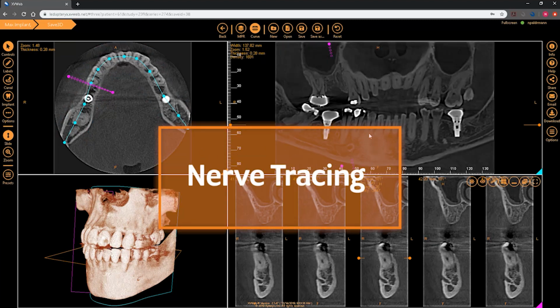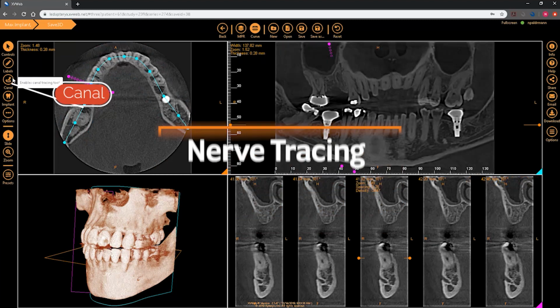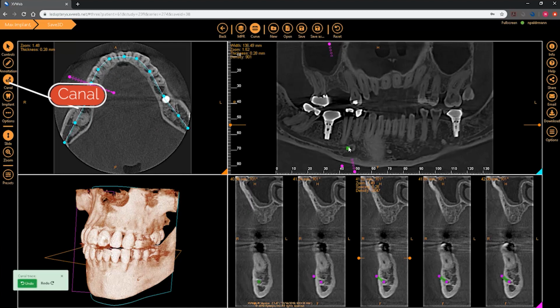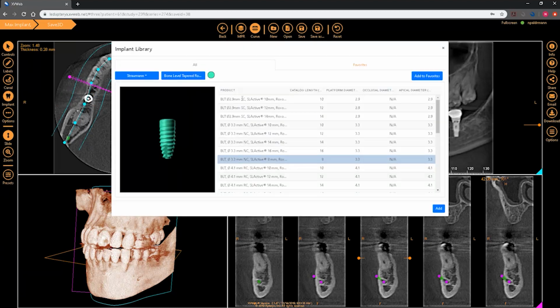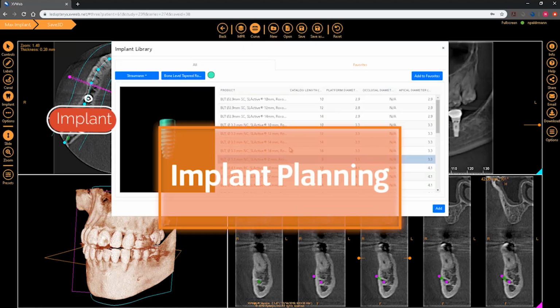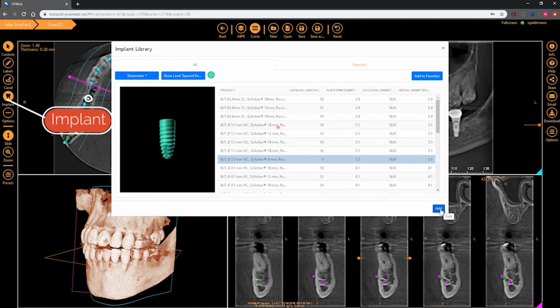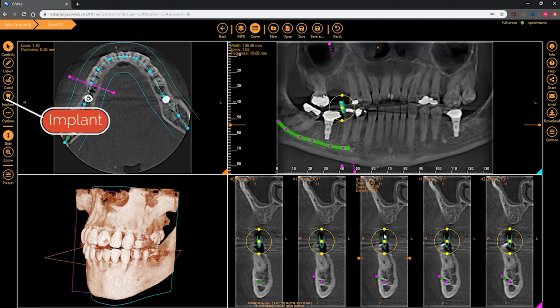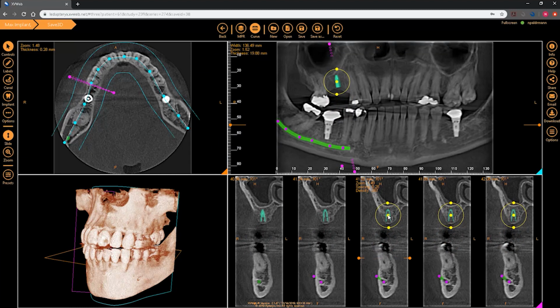The 3D module includes several planning tools, including the ability to trace the nerve canal, where you can quickly identify and mark the nerve canal through the anatomy. We also have an implant library that allows you to choose your manufacturer and model, as well as length and diameter of the implant to place on the scan. Simply grab the dots to move and rotate the implant to its desired position. As mentioned before, all these tools would be available to you on any internet-based device anywhere in the world.